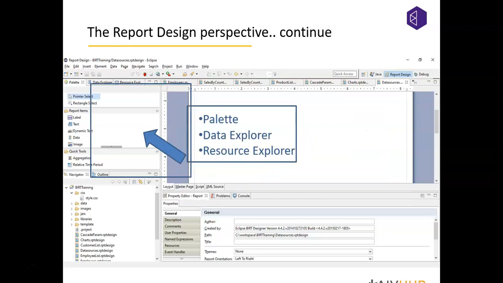Then you will have the palette, data explorer and resource explorer. In the palette you will have all the report items and elements which you can use in the report layout. In the data explorer you can manage your data related activities such as data sources, data sets, data cubes, parameters or variables. And the resource explorer is a shared resource library where you can use certain resources in different reports.